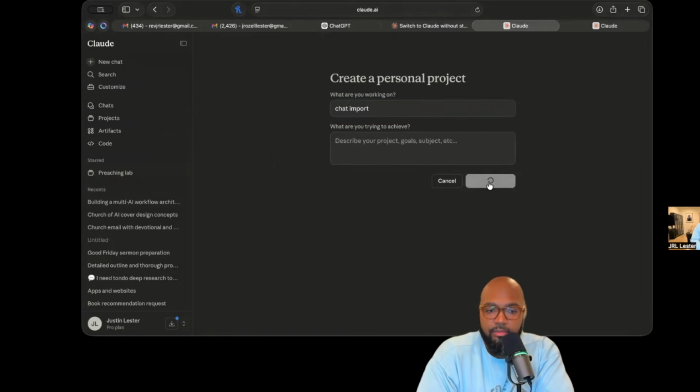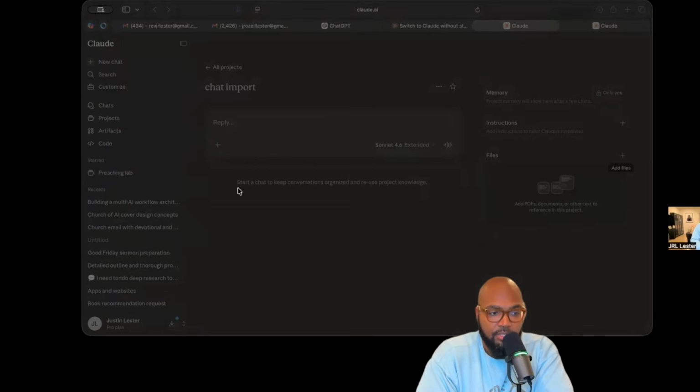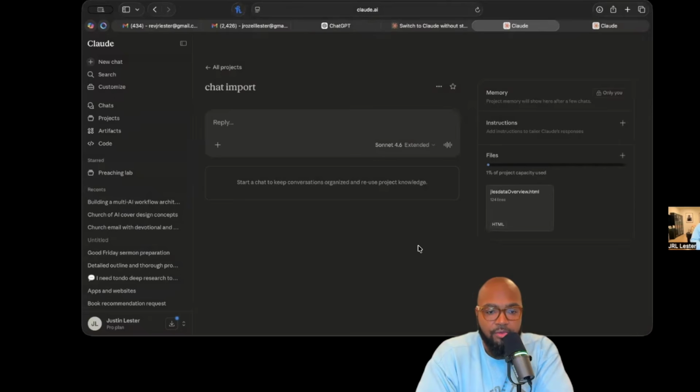What you can do is create project. As you can see, I can add files. I'm going to add a file, which is actually my JLS overview. So I call it JLS data overview. As you can see here, I got my JLS data overview imported, and this is just part of it. I separated it out, and I'm importing these as a file. So now it creates new memories based upon this data.